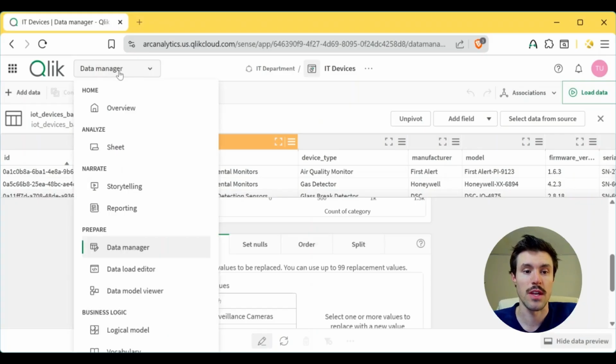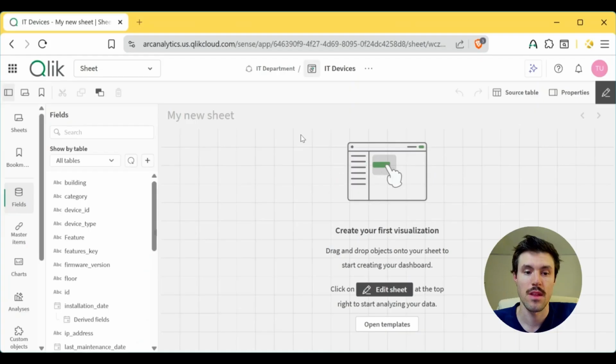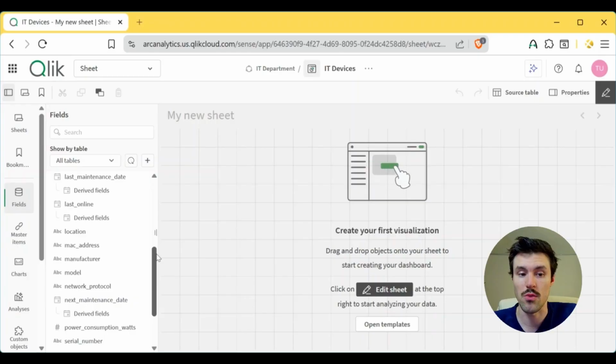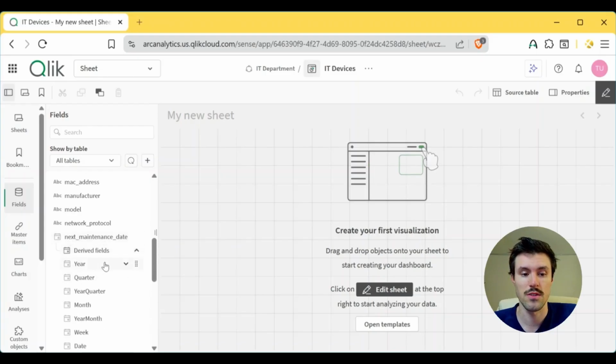So I'm going to go to the top left and hit Data Manager. And then I'm going to go to the Sheet view once again. So now I have a blank canvas here, and I can edit it by hitting the pencil icon up at the top right. And now I'm in the editing view, so I can start creating. On the left, I have fields where I can see all of the columns and all of the tables that I've loaded in. You can even see Qlik recognized date fields and has created subfields: year, quarter, month, week, date. It's done all that automatically for me.